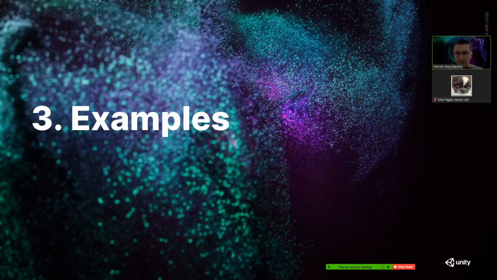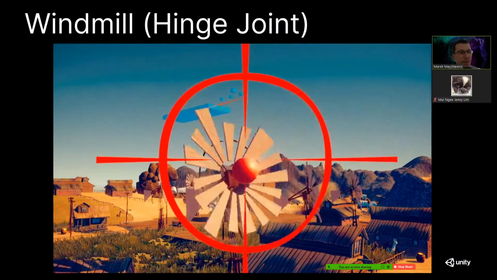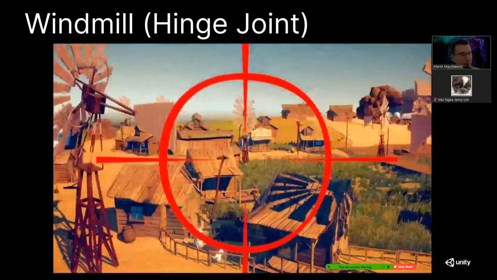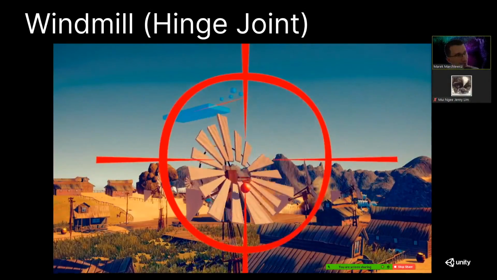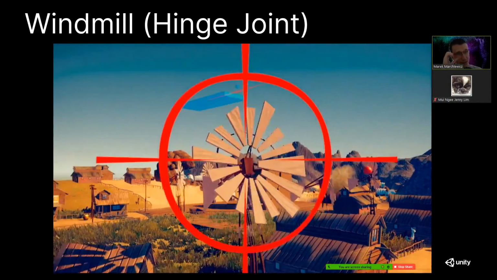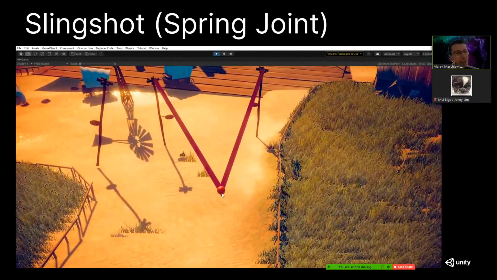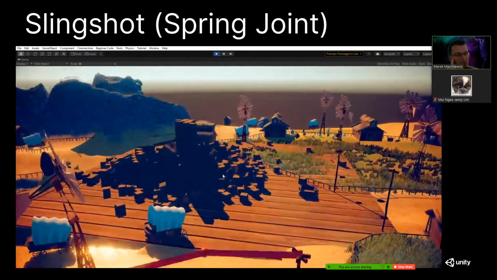Alright, and finally, let's go into the editor and see what kind of interesting gameplay mechanics we can actually create using physics. So I'm going to start with adding some joints, a hinge joint to a windmill. So when you collide with it, it will apply some angular velocity to it. Then I'm going to show you how to create this kind of slingshot that will allow you to basically shoot projectiles at your targets.